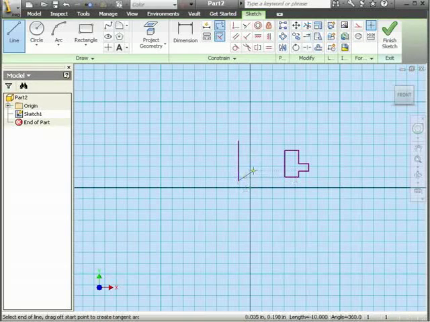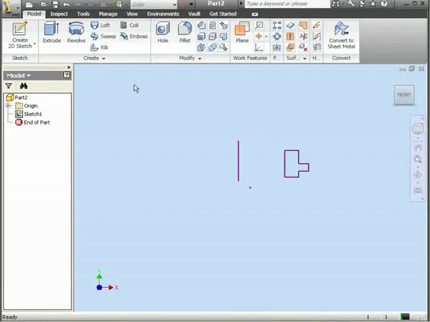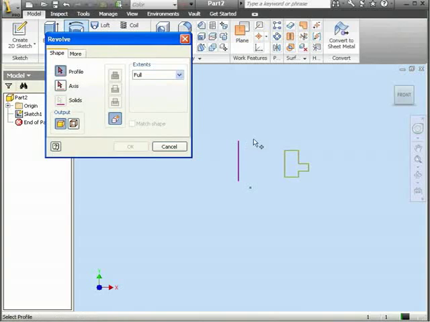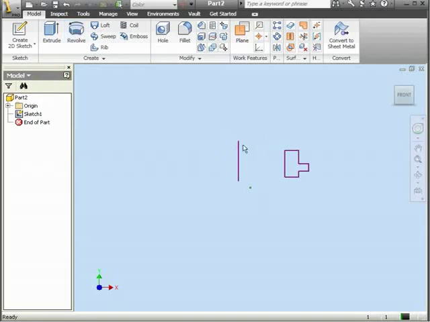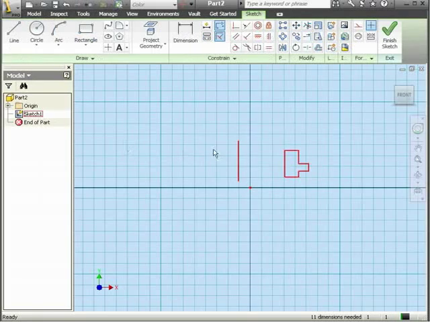Now let's create a vertical line somewhere here. Right-click, done. Finish sketch. Now let's activate the Revolve command. Inventor asks me to select a profile and then the axis. Let's cancel out of the tool. Double-click on the sketch. Select the sketch.